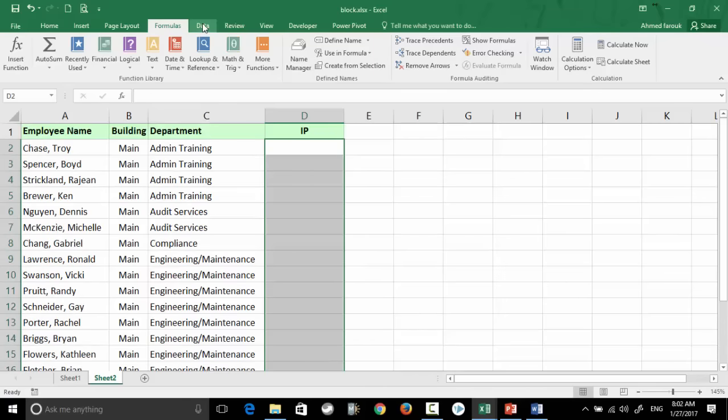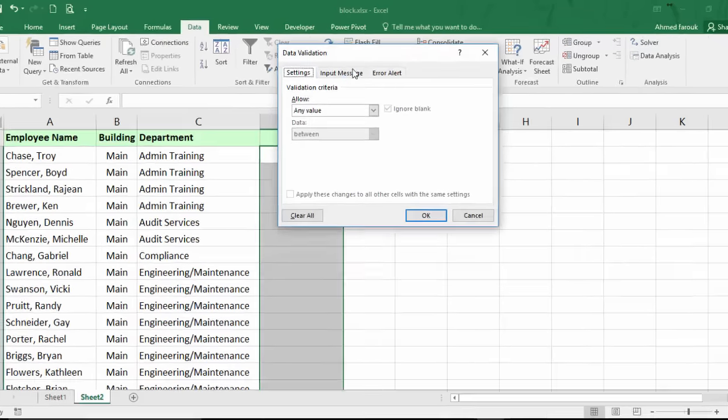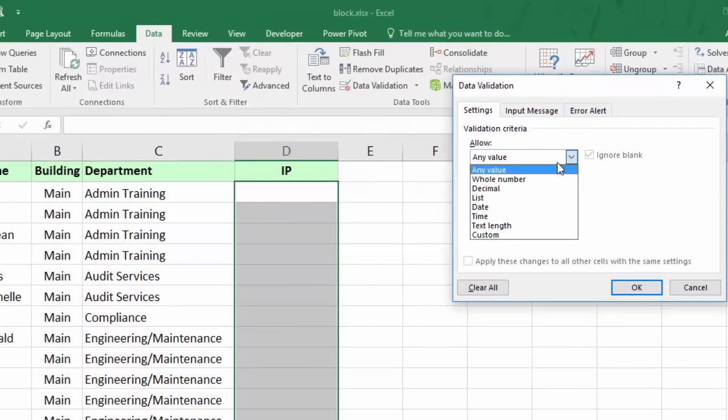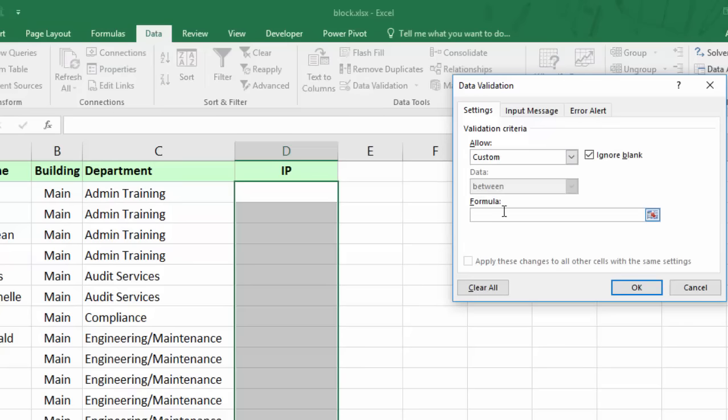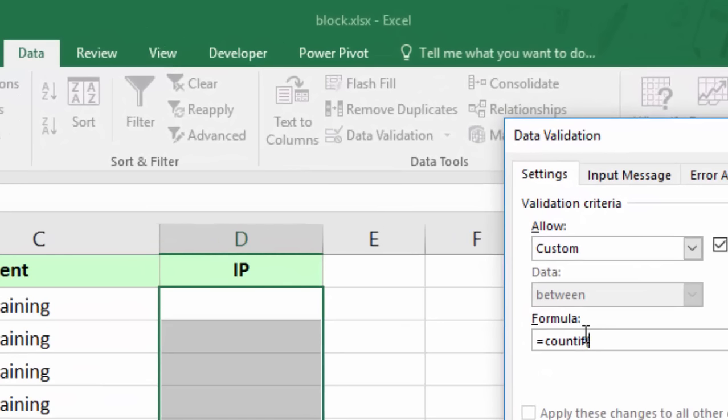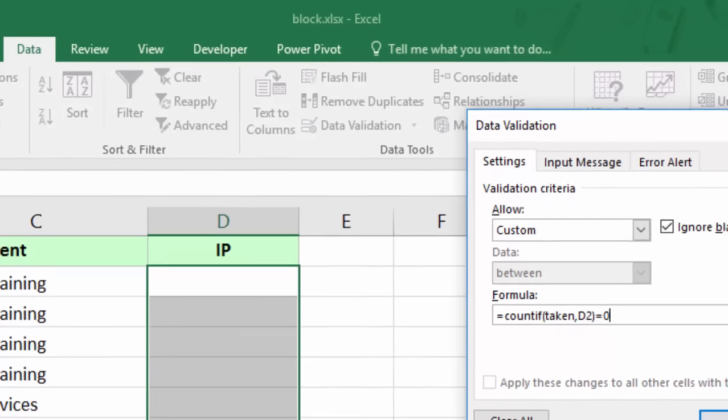From Data Validation, I'm going to type my own rule, so I'm going to choose Custom, and type equals COUNTIF, Taken. For any value I insert here, if we count it in Taken, the result must be equal to 0. So data validation will only allow values which are not in the Taken range.